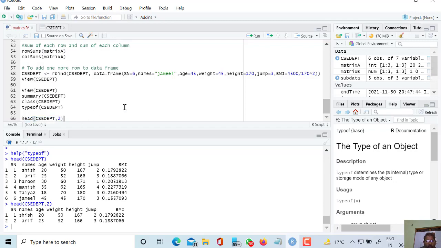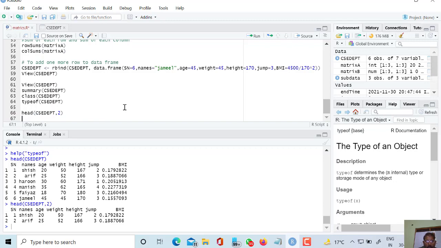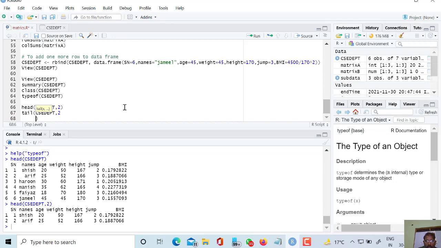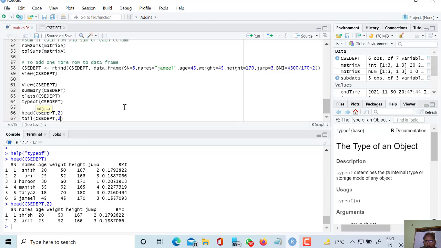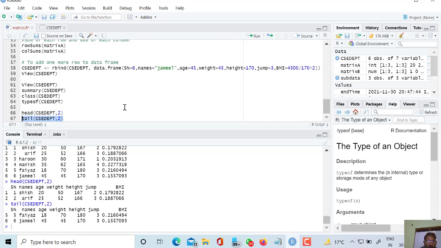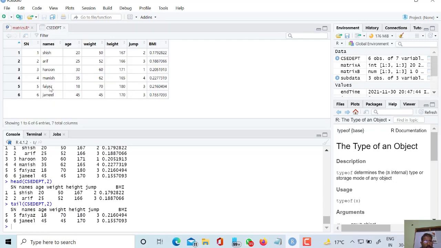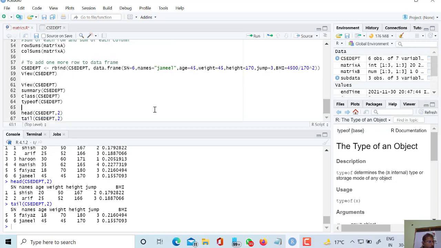And similarly from the end side, that means the tail side, we will write the same function. The number of rows can also be written, otherwise it will print the last 6 rows. So let us execute this, and here Fayaz and Jamil are the last 2 rows, and they have been printed here. So in this way we can know.